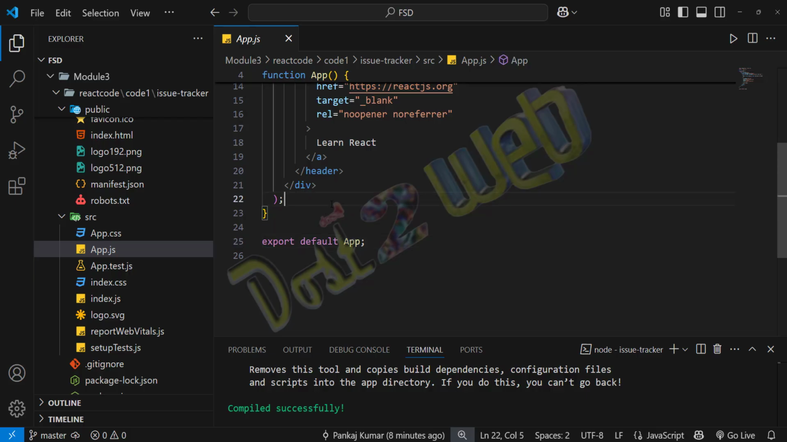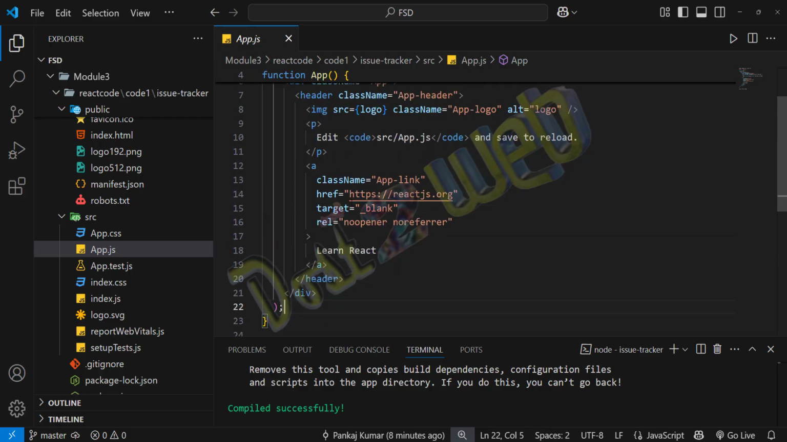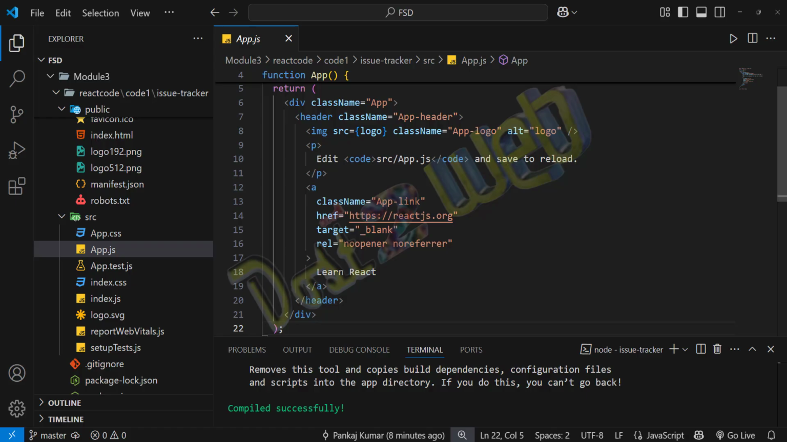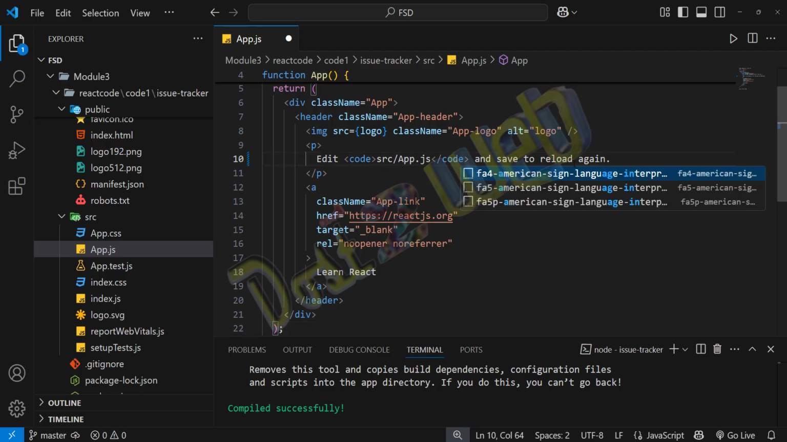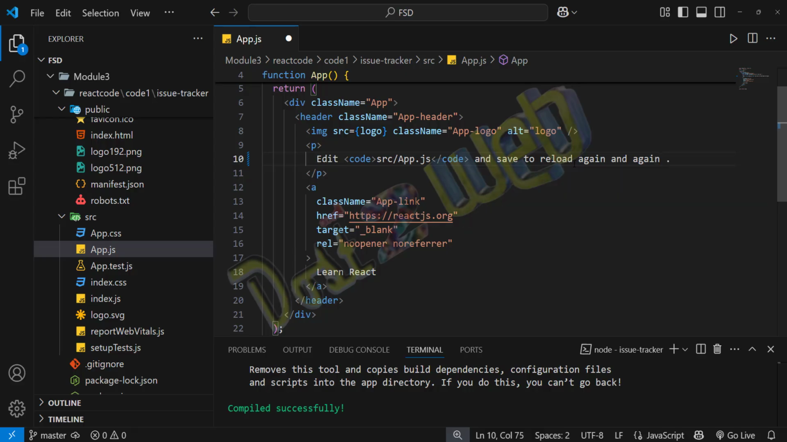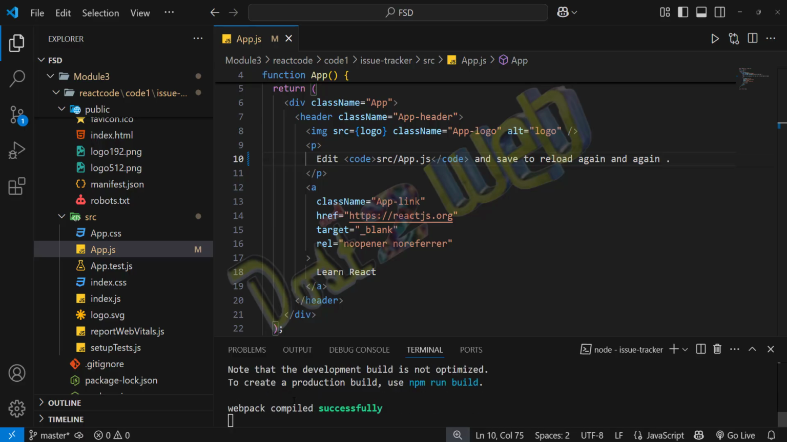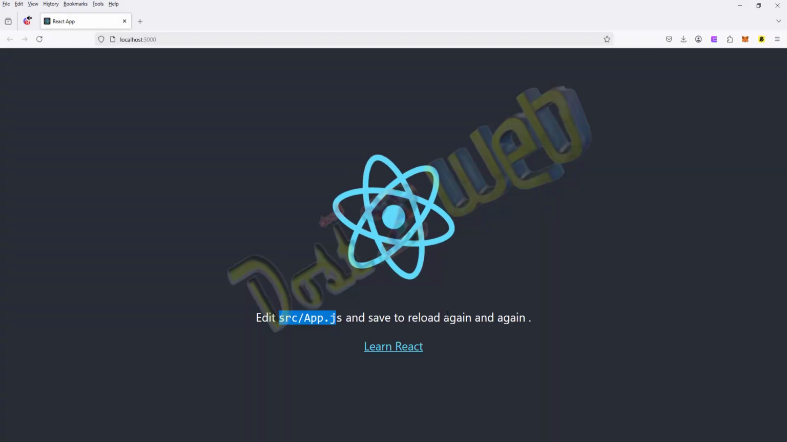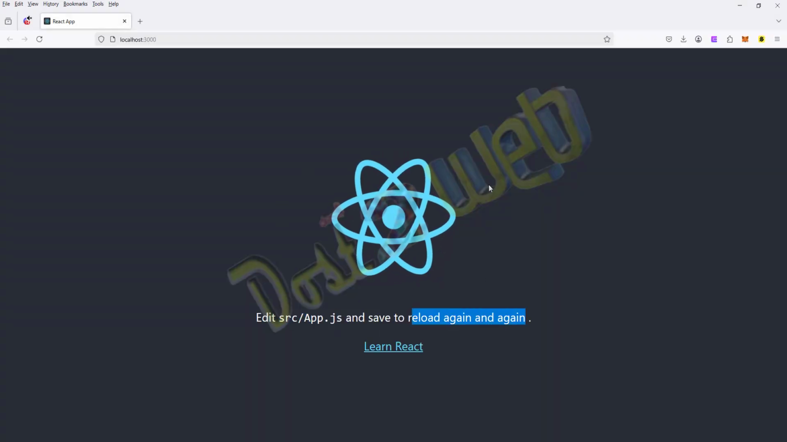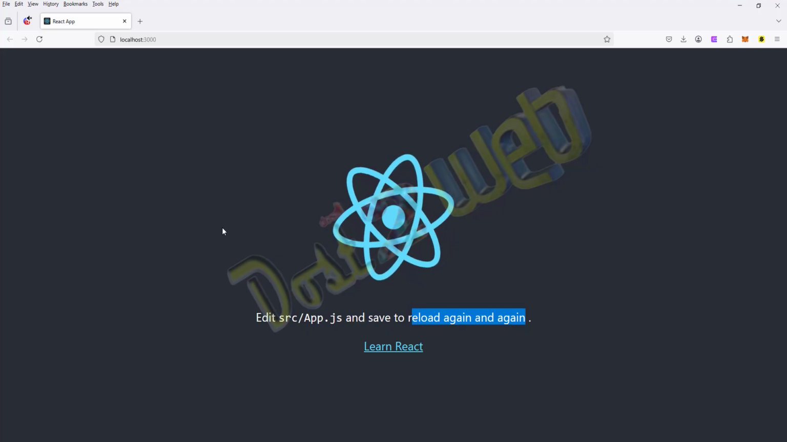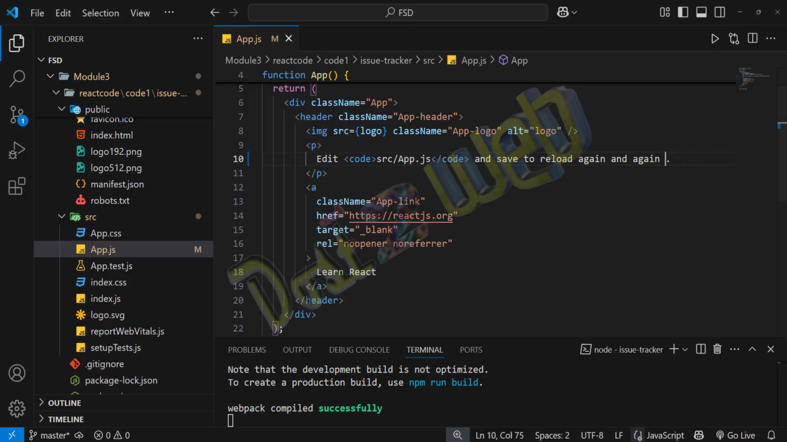If you make any changes there, let's see it here: save and reload. I'll change something, and reload again and again. I'm just saving this, and it will be compiled automatically. You can see that whenever you save, it compiles successfully. And when you go here, you can see the live server. That means it's working fine, there is no problem, and hence you can execute further. So this was a very basic example, I hope you have understood.